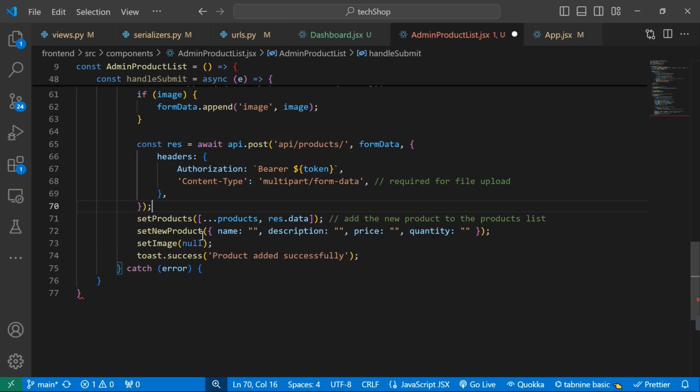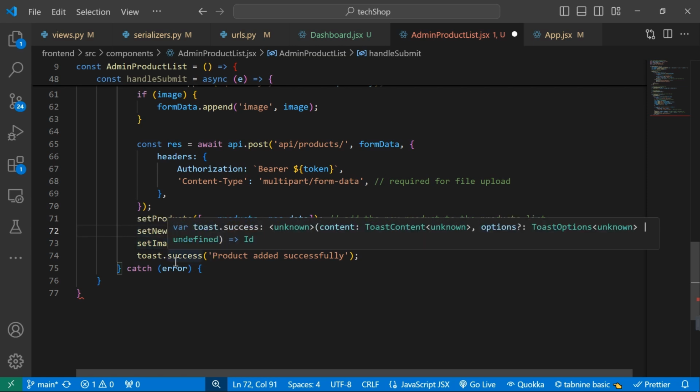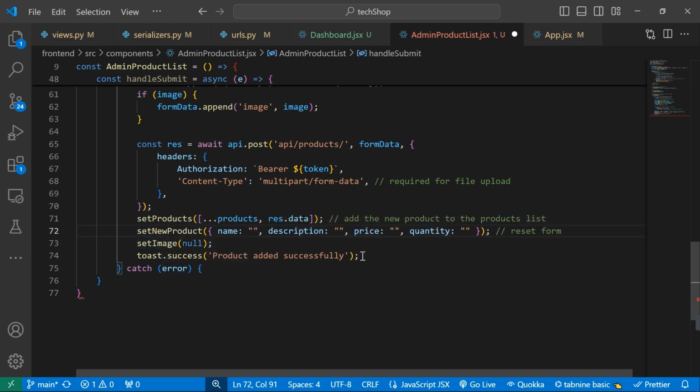Then we'll set new product name, description, price, quantity. We go ahead and reset the form. This is what we are doing here actually. So let me add a comment, reset form. Then we'll set image to null. Then our toast.success, product added successfully. Remember, this toast is helping us to have a proper error message.